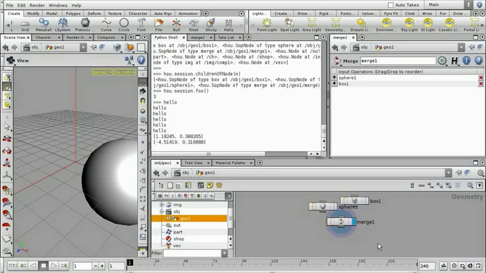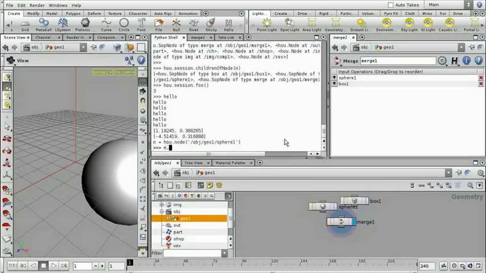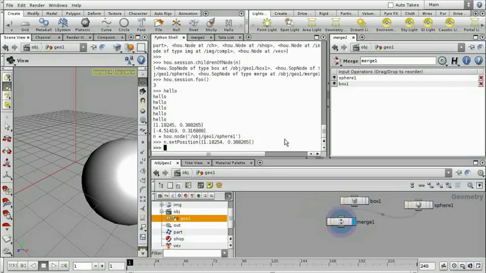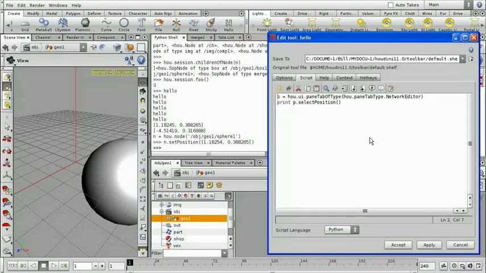So I could say, if I grab my sphere, I'll call that n, n.setPosition takes in a Vector2. So I could pass in 18245, 0.388, 0.265, for example, to move it to where I'd clicked. So I could wire those together. I could create a new node and then position it at that location.